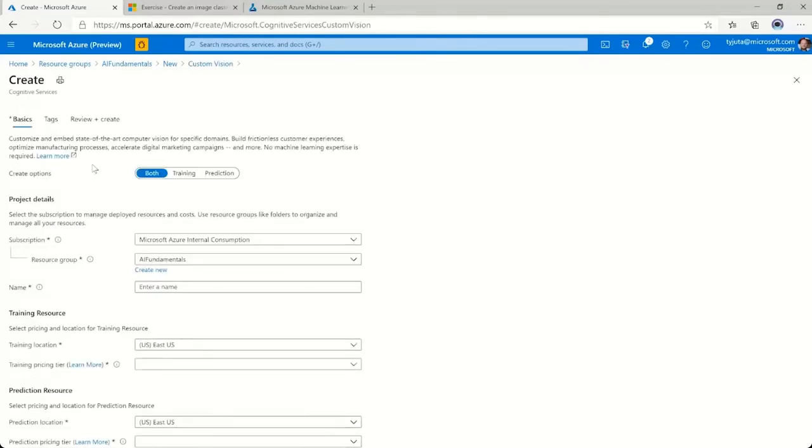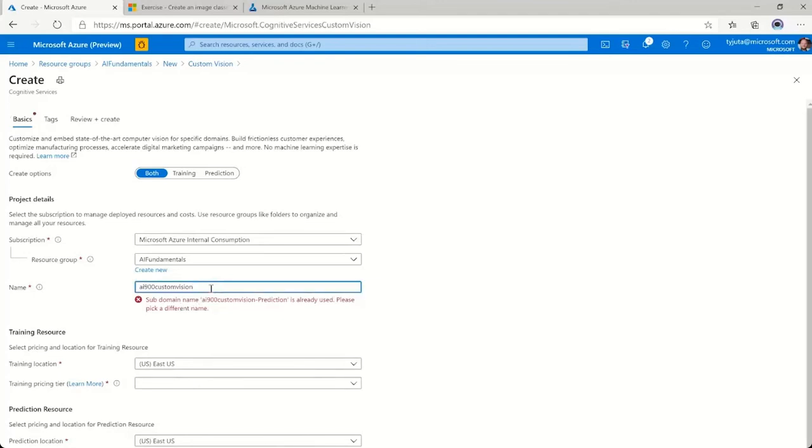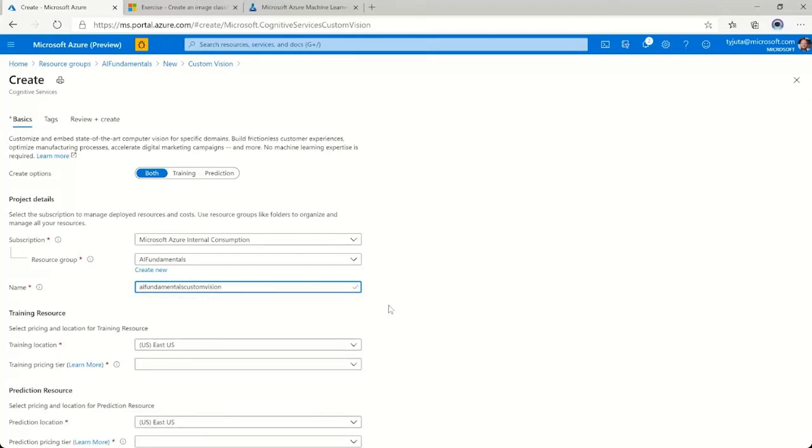And of course, we'll need to give it some basic information. So we'll have both the training and prediction. We have our internal subscription. We have our resource group, AI fundamentals. And we'll call it a name, and that will be the AI900 custom vision. Is it already taken? It is already taken. So let's call it the AI fundamentals custom vision. That's still free. Then I'll need to specify my training resources.